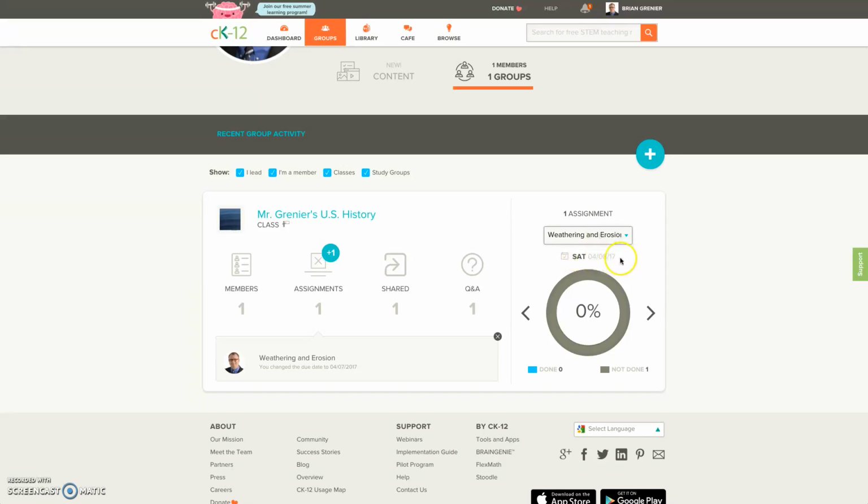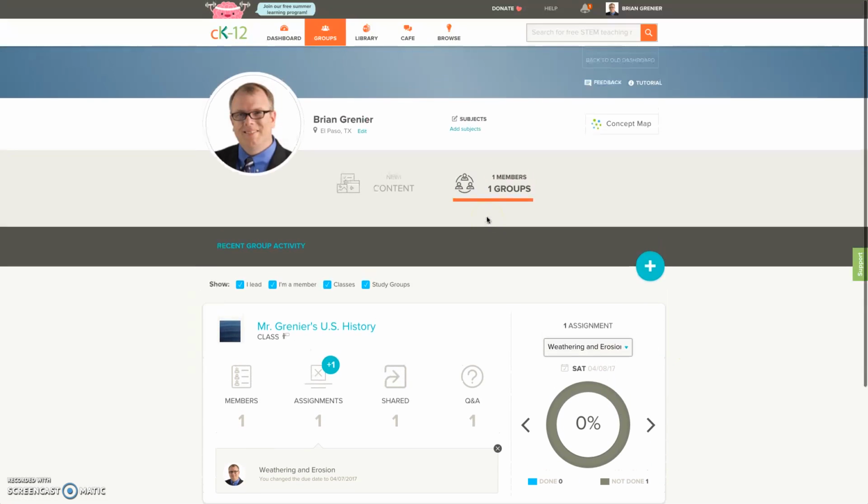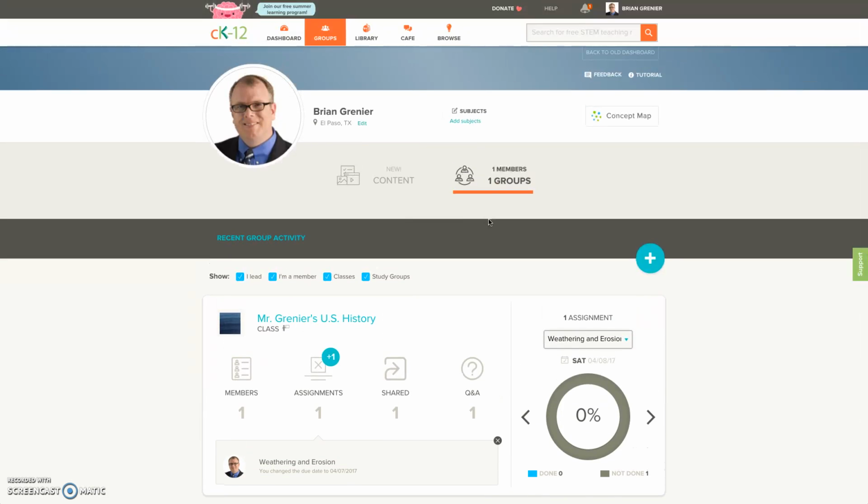I see the due date directly under that. And then this ring graph here will show me how many students have actually completed that assignment. So at the time of this recording, I can see real quickly that none of my students have completed that assignment. As more and more students do complete the assignment, this ring will of course fill in this kind of light blue color. So that's really the new layout of the dashboard in CK12. Just a different way to work with your groups or work with content.